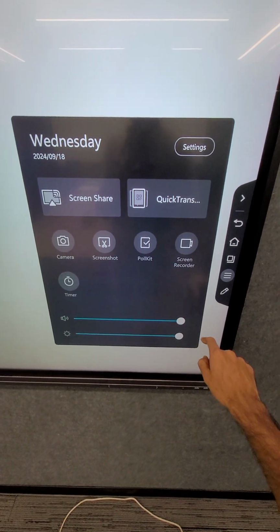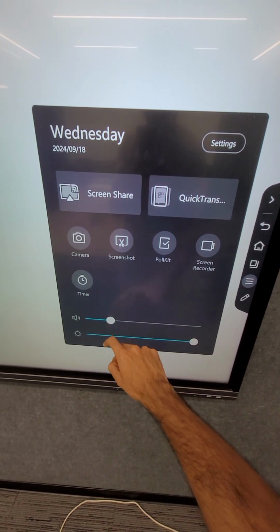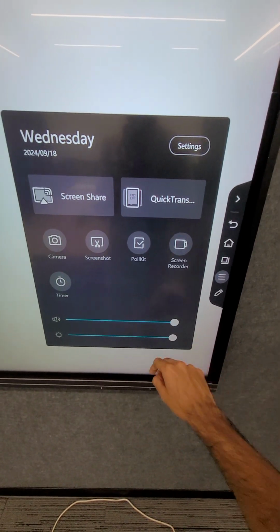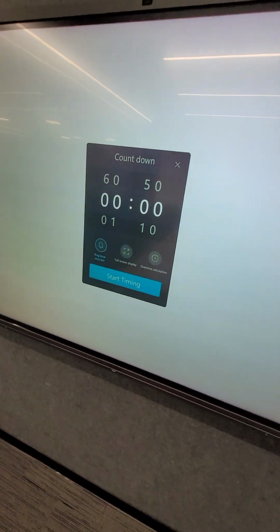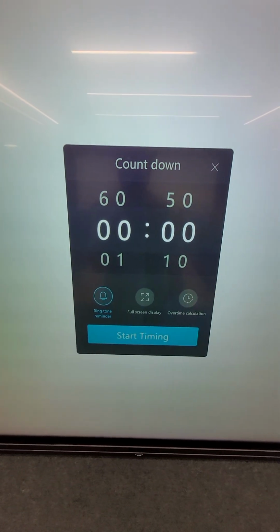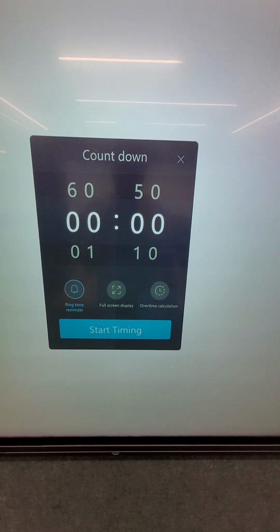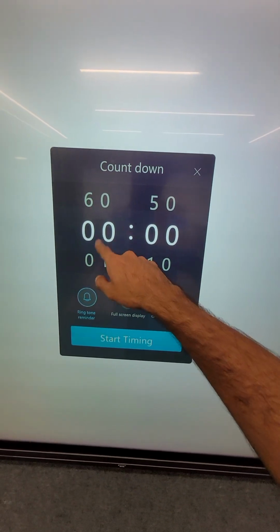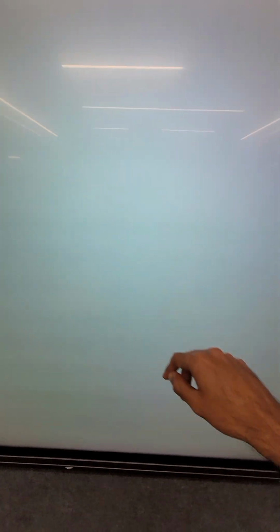And then the volume, timer. Okay, so it looks like you can have a ringtone timer, full screen display, and then overtime calculation and whatnot. And then you have these. I wonder why this is stuck over here.